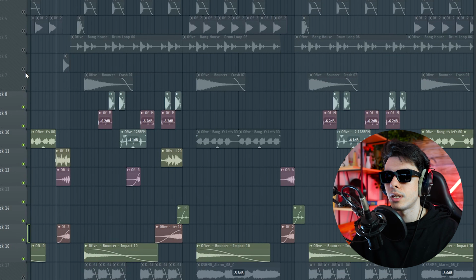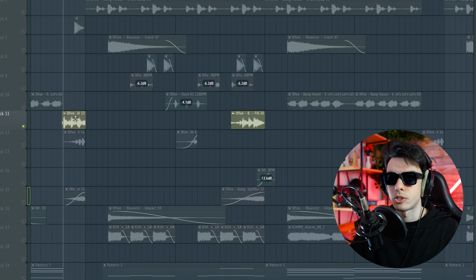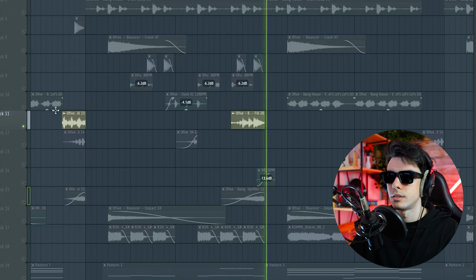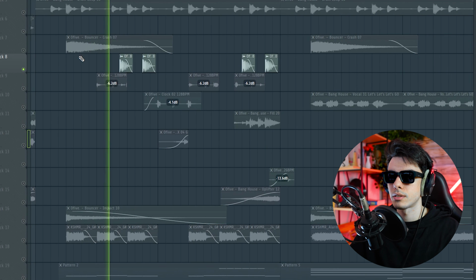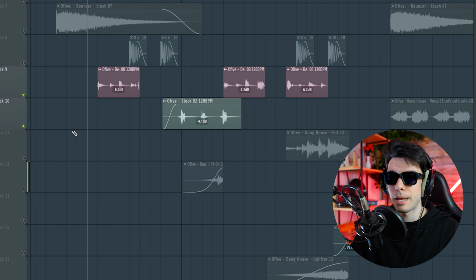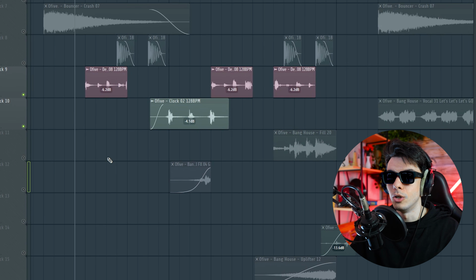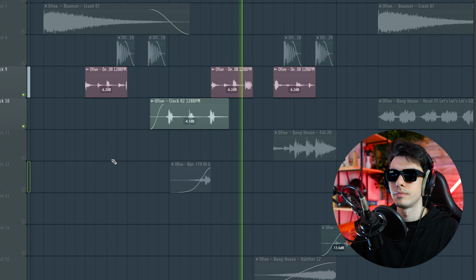I'll show you some of this because I think this is very important and not many people show this. We have a bunch of fills, reverses, and a lot of percussion sounds. This is the tom that I mentioned that it's stereo, but I personally love these 2 layers. This is a clock and this is a loop, which make it very interesting.